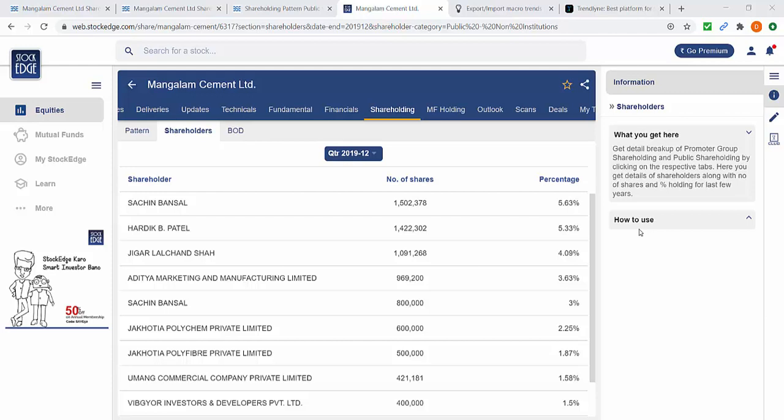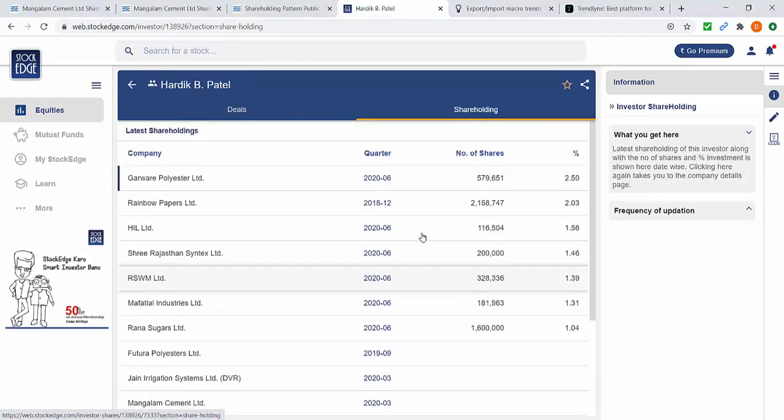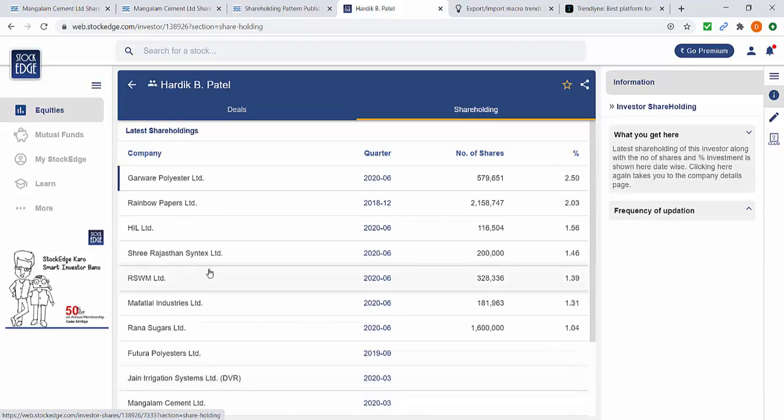What this website further helps us with is if you want to see the shareholding of any shareholder in other companies, you just have to click. Say, for suppose, we click on Hardik B Patel. The information we get is which other companies such investors have invested in. All the features that we have seen right now are available on the other two websites, but in a different format. Let us see the other website.